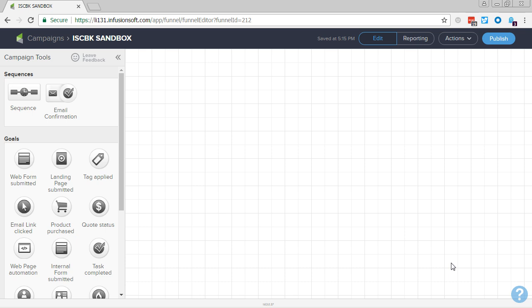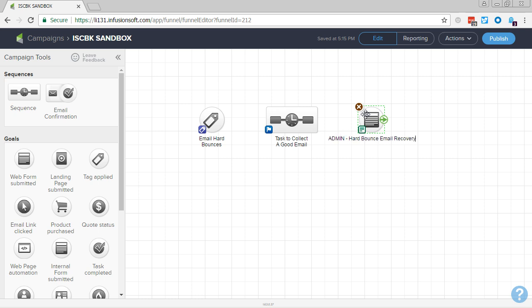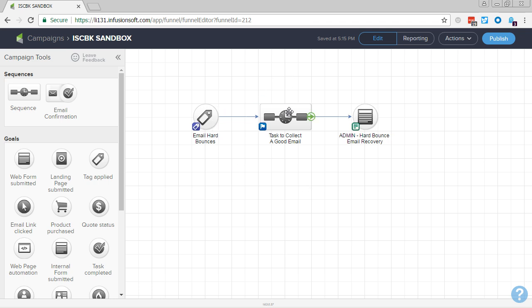Before getting started, you're going to want to set up a functional tag for the hard bounce. So assuming we have a functional tag for the hard bounce created, we can now build our model. When an email hard bounces, we want to go ahead and start a task to collect a good email, and then that'll be collected through an internal form. So we're going to call this admin hard bounce email recovery. And this is our model. Pretty straightforward. Email hard bounces, we're going to call them, and hopefully get a good email.